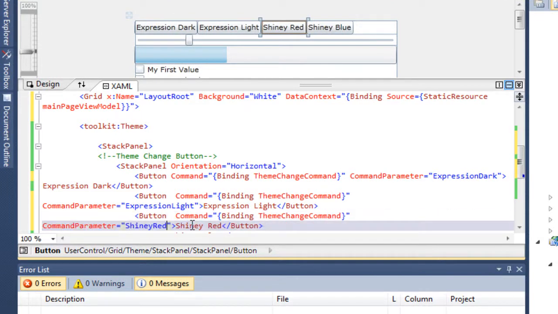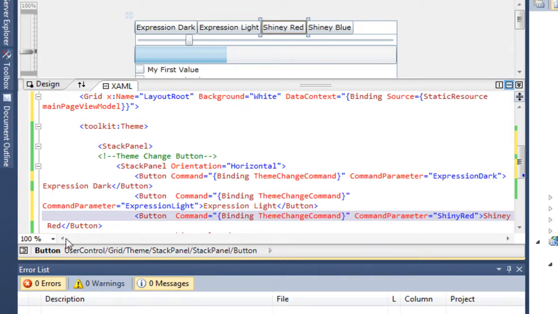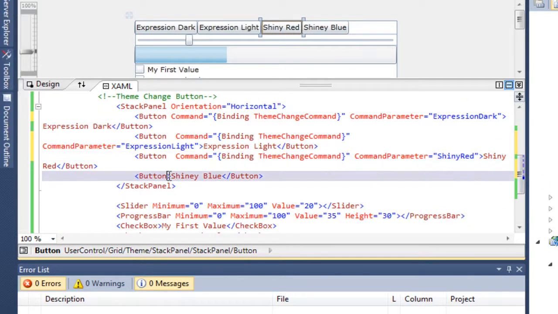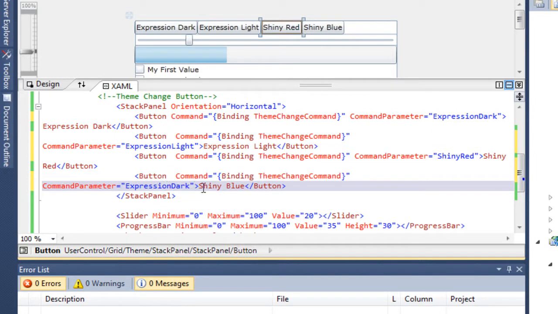Okay, for shiny red it could be shiny red. Okay, there is no E in it. Okay, shiny red. And for the blue it could be shiny blue.